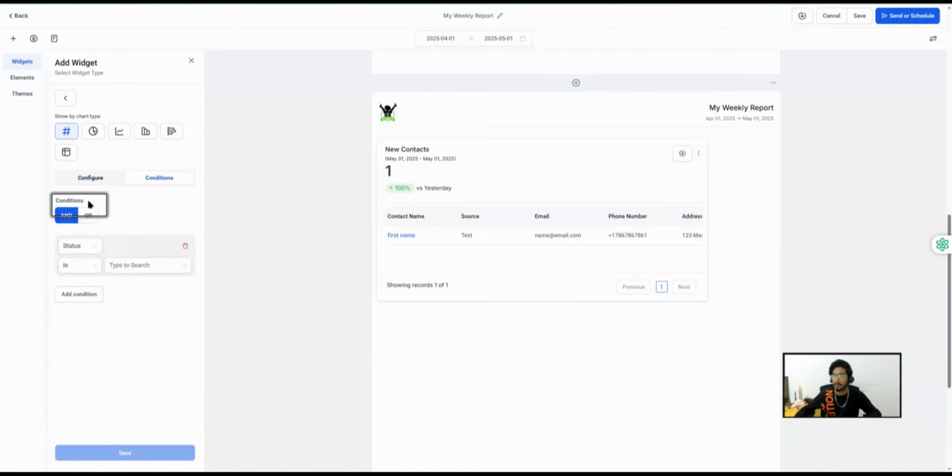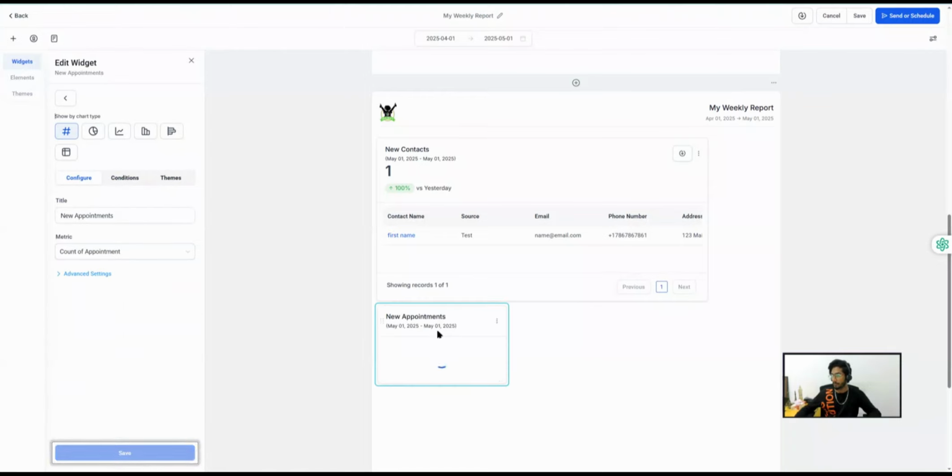For example, if I make it a specific calendar, then this widget is only gonna track the appointments which were scheduled on this calendar. But I'm not going to have that condition. Okay, so here we have new appointments.